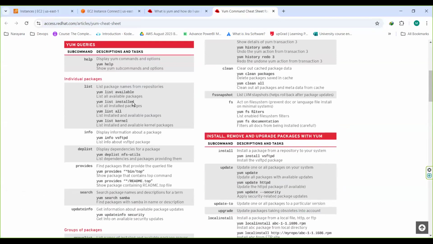So if I want to see the list, yum list installed. Let's say I want to know whether any particular application is available, I can use yum list available. I want to see the list of applications that are already installed. We will not be using most of them, but the major case will be using yum list installed.